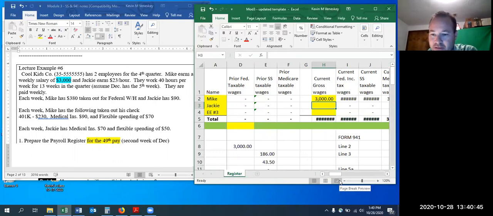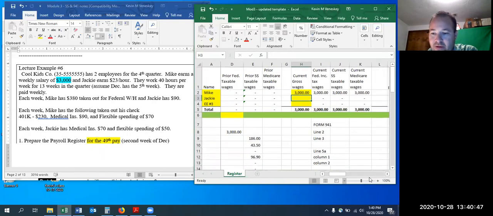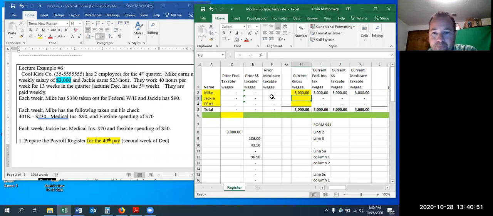All right, if I make it down to 100%, then those dollar signs will go away. Jackie, it says her current wages are $23 an hour and times 40 hours in a week.